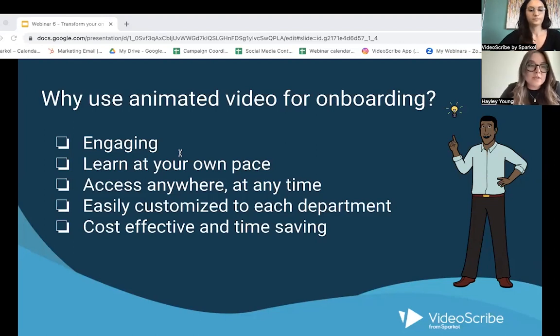And the fourth point is that it's easily customized to each department. So onboarding videos can be used to create specific content according to the training needs of different departments in the company. So that means a company can utilize a video template and customize it depending on the employee's role or department, and then tailor the video to whatever's needed as well.